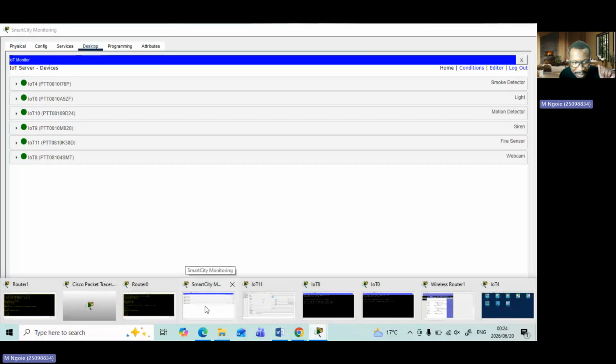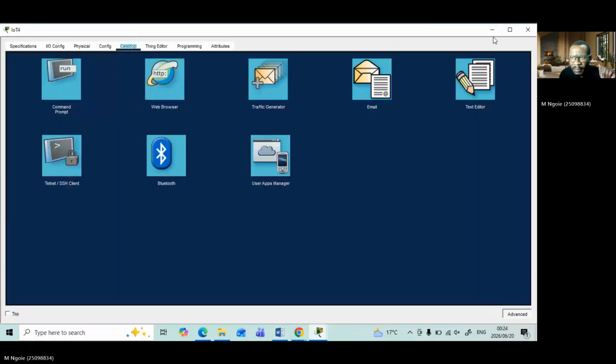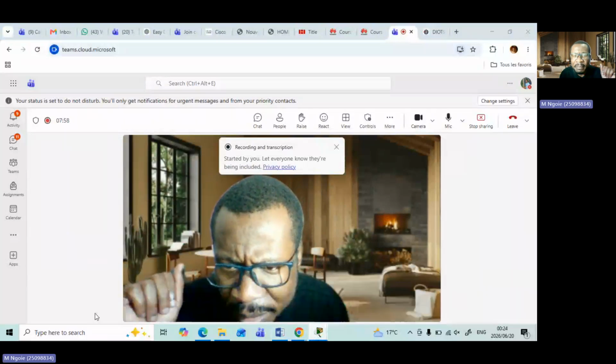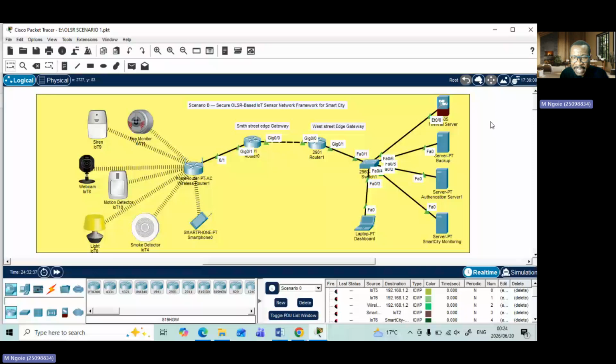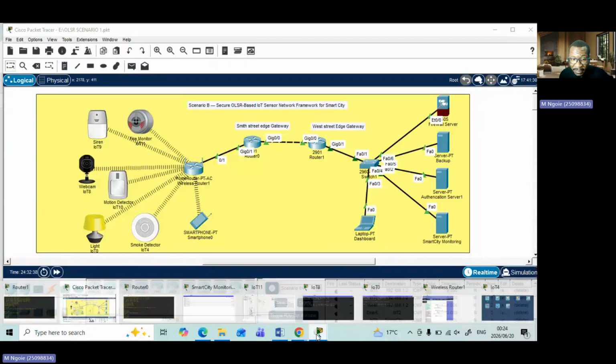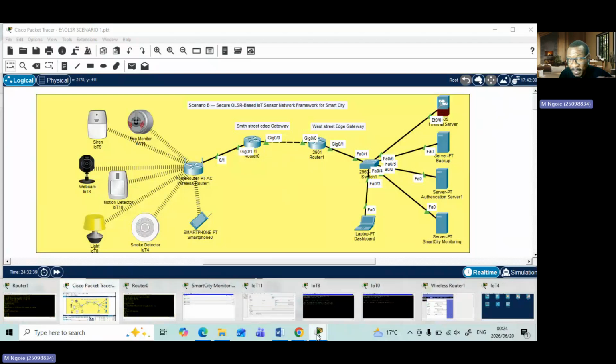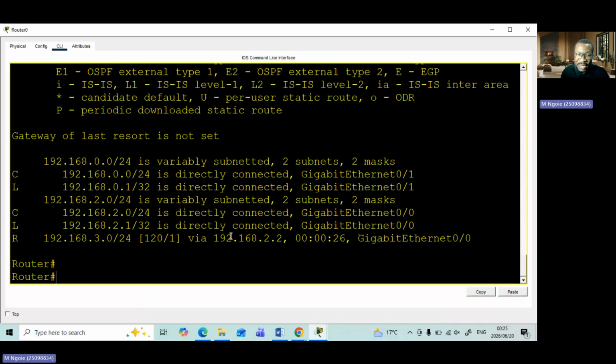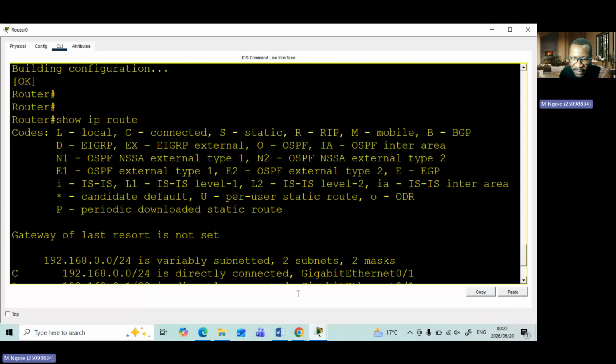Now, looking at how the design looks, you can see those two edge routers. I can show you their configurations. When you go to router 0 for the smart street edge gateway, you can check the way it's configured. Those are the configurations and so on, but I don't want to go further there.